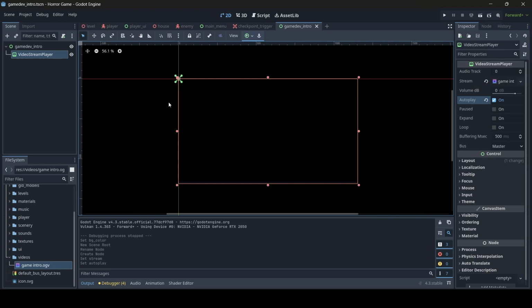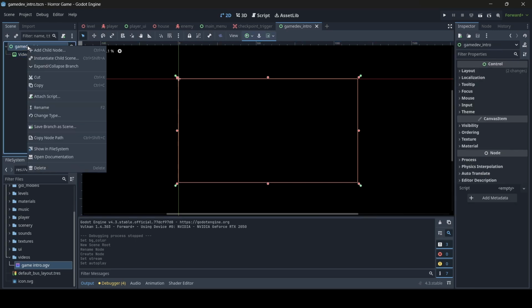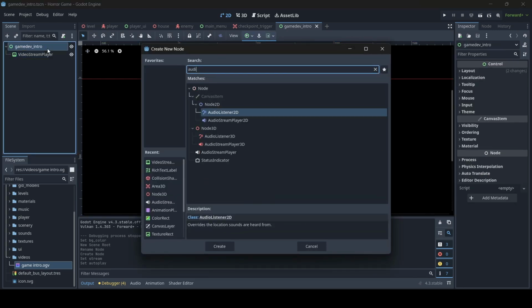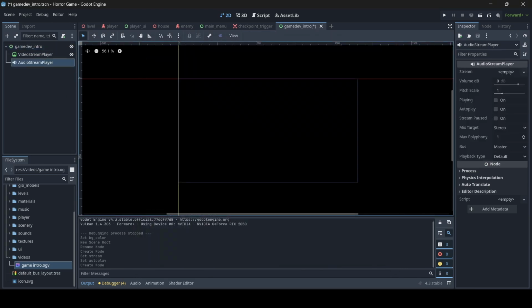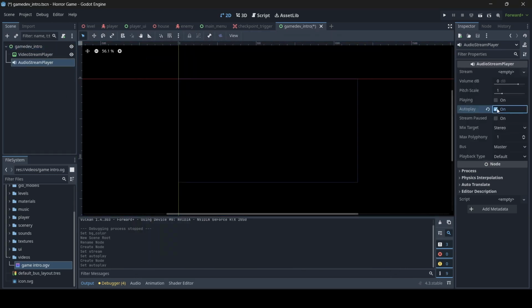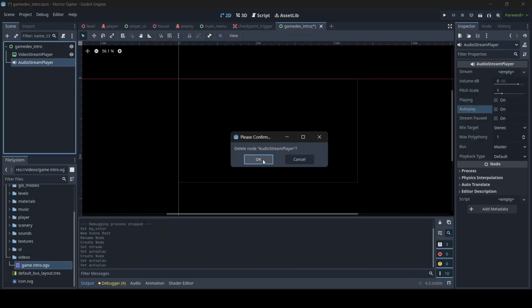Now, I don't have any audio which I wish to play with this intro, so I am just going to leave it be silent. I'm not going to add an audio stream player to it, but if you do plan on having a sound with your intro, this is where you would add in your MP3 file to an audio stream player and have that auto play as well. But yeah, so I'm just going to get rid of that because I don't need it.